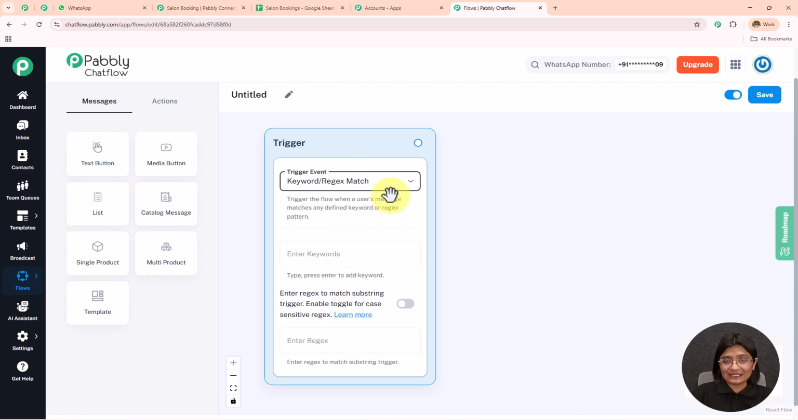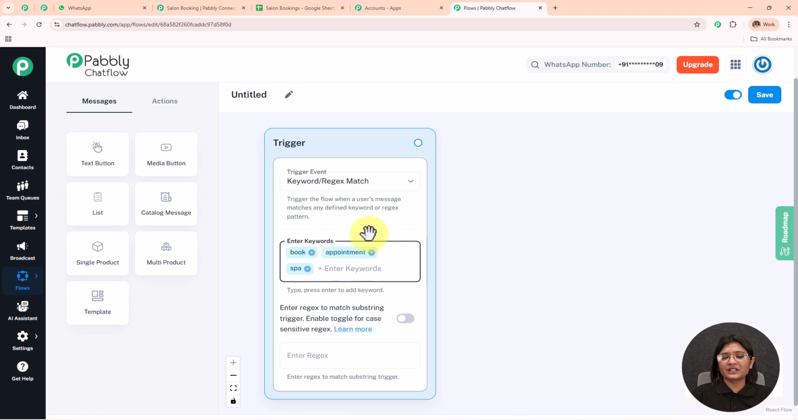So here I am going to select my trigger event as keyword and the regex match, and with the help of this event, I am going to activate or trigger this WhatsApp chatbot so it starts sending the messages. To trigger this, I have to also add the keyword and the regex. So here I'm going to enter the keywords like book, appointment, spa, and something like that. You can add as many keywords as you like, but your keyword is going to get activated only when this particular keyword is present in the user's first message. So if they send a message like I want to book an appointment for the spa, only then this chatbot is going to get triggered.